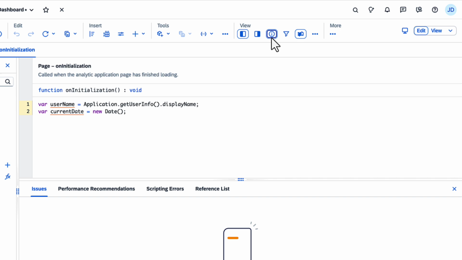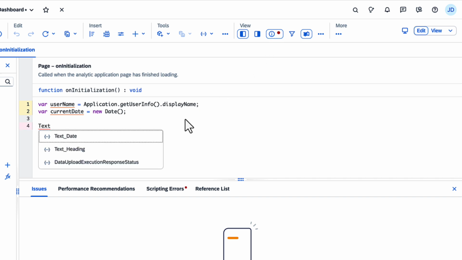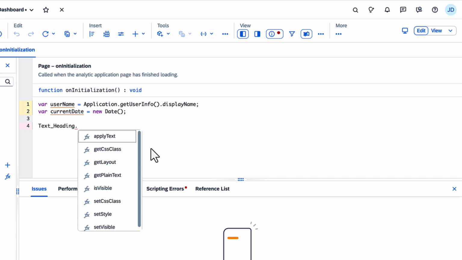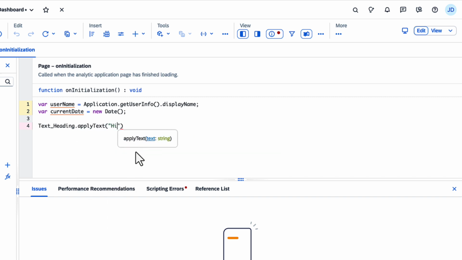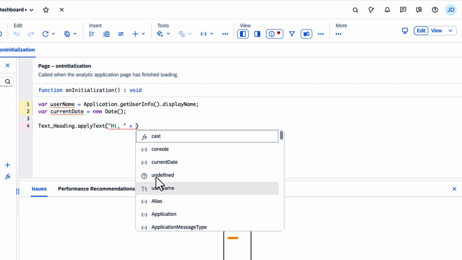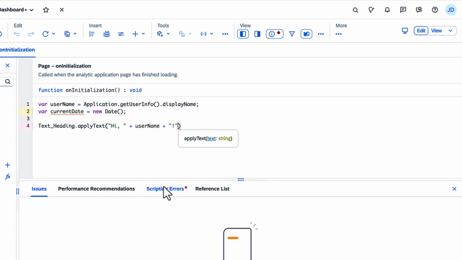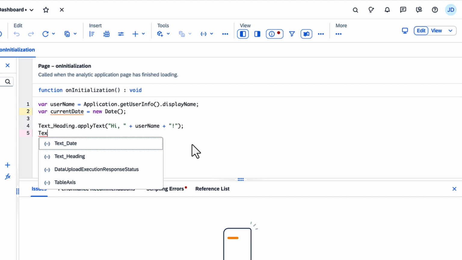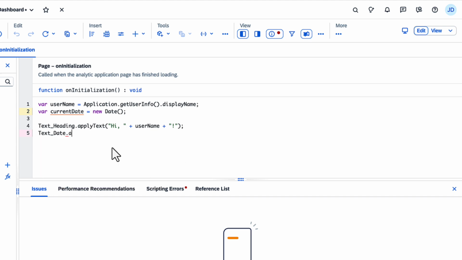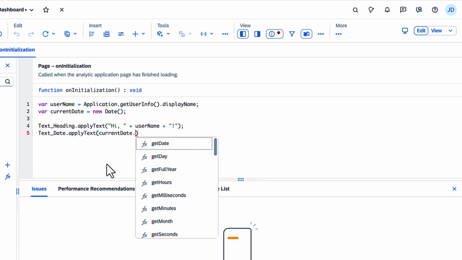Once your variables are defined, you can replace the content of the text heading by calling the applyText method on the widget. The method accepts a parameter that has a data type of string. The username variable is also of type string, which means that you can concatenate it with another string inside the parameter to create the heading. Next, you can replace the content of the TextDate widget by calling the applyText method again. The current date variable is not of type string, so you must perform a conversion on the variable using the toDateString method.